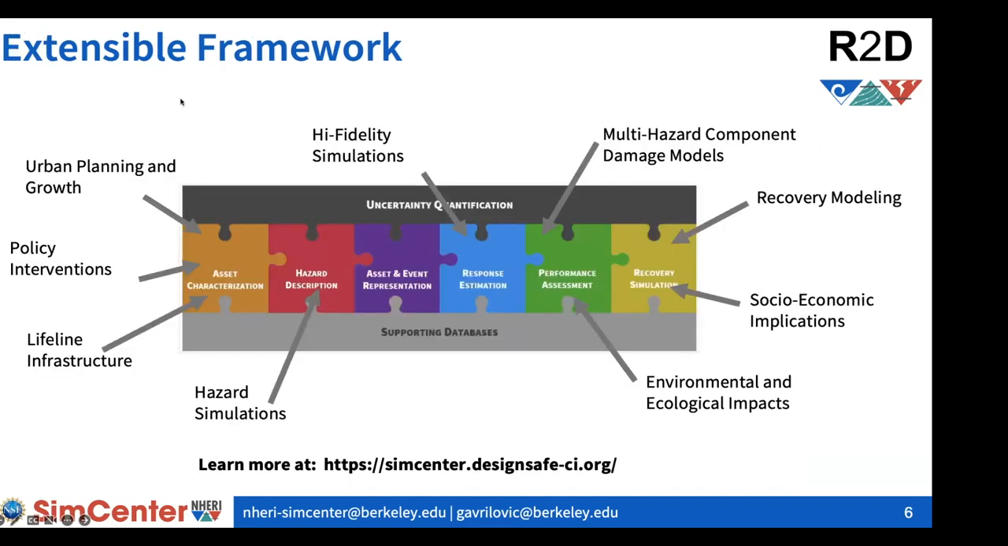So here's that extensible framework I talked about, and R2D pretty much touches on each one of these puzzle pieces in its workflow. You'll see there's asset characterization, where we describe our inventory over a region. There's hazard, where we describe our hazard in different ways, and I'll highlight some of those ways. There's asset and event representation. So how do we link our asset to our hazard? Our hazard could be a raster, or it could be a grid. How do we know what to sample, which point to choose?